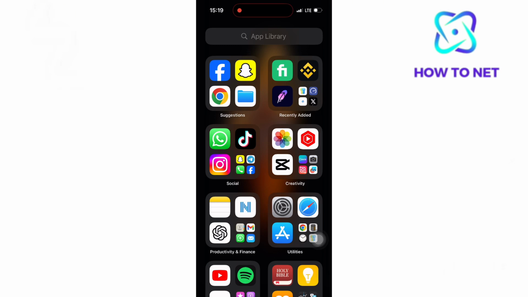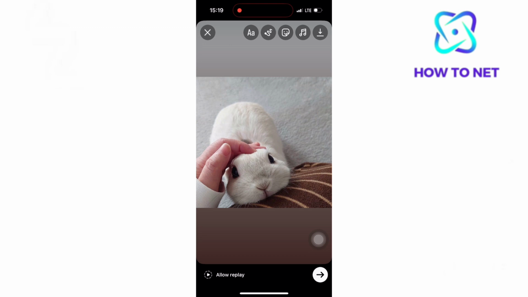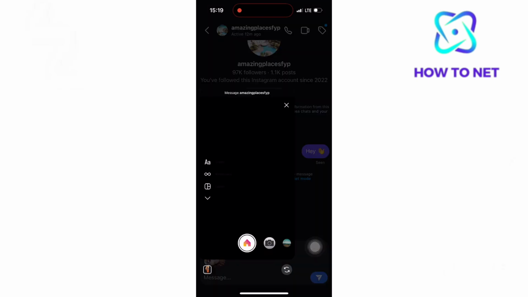To do this, simply head to your Instagram message section. Now let's say this is the photo we want to share. To set to view once, simply tap right here. You can either allow replay, keep in chat or view once when it's set. Leave it view once and tap on the send button.